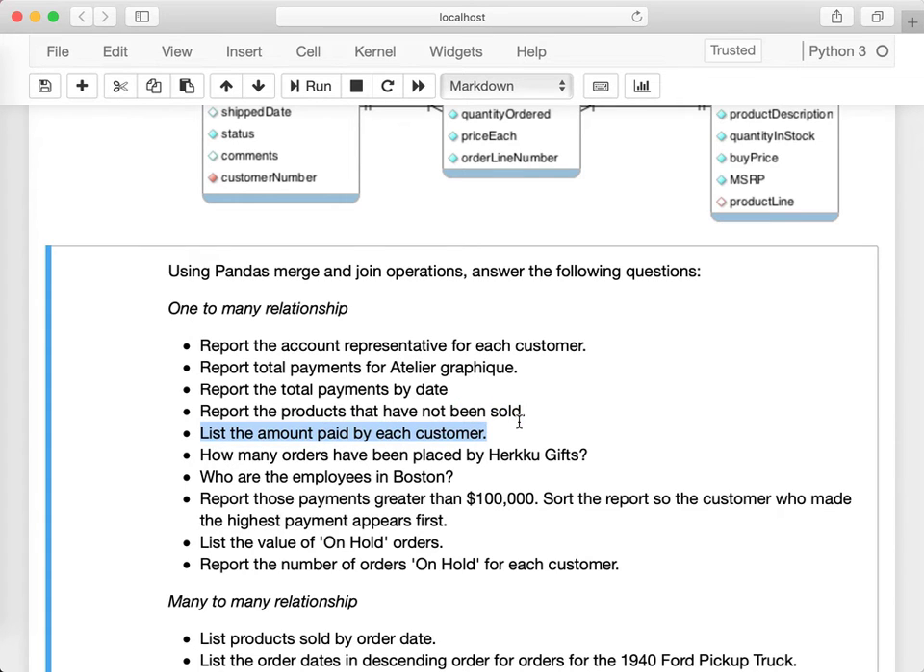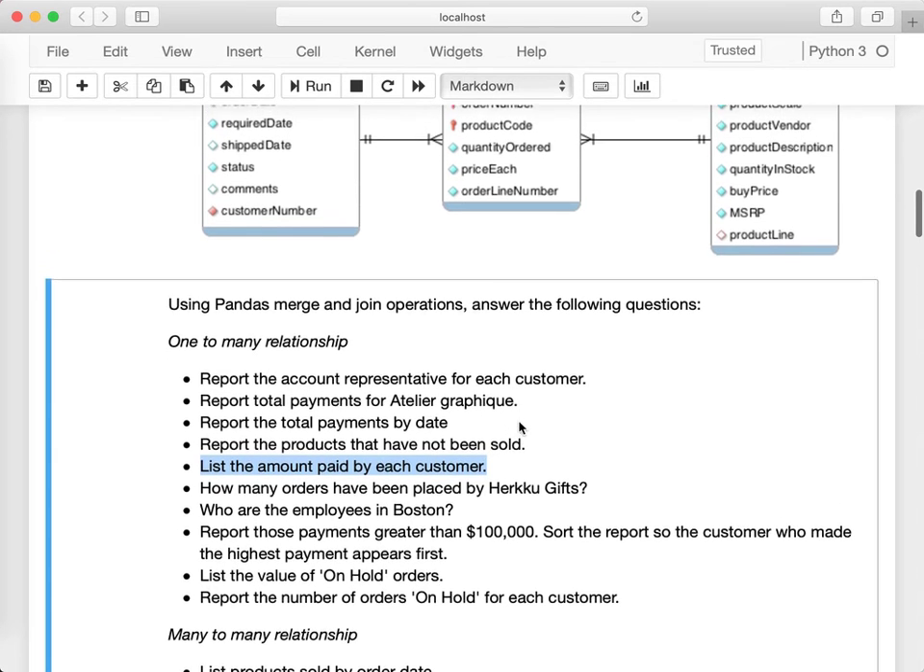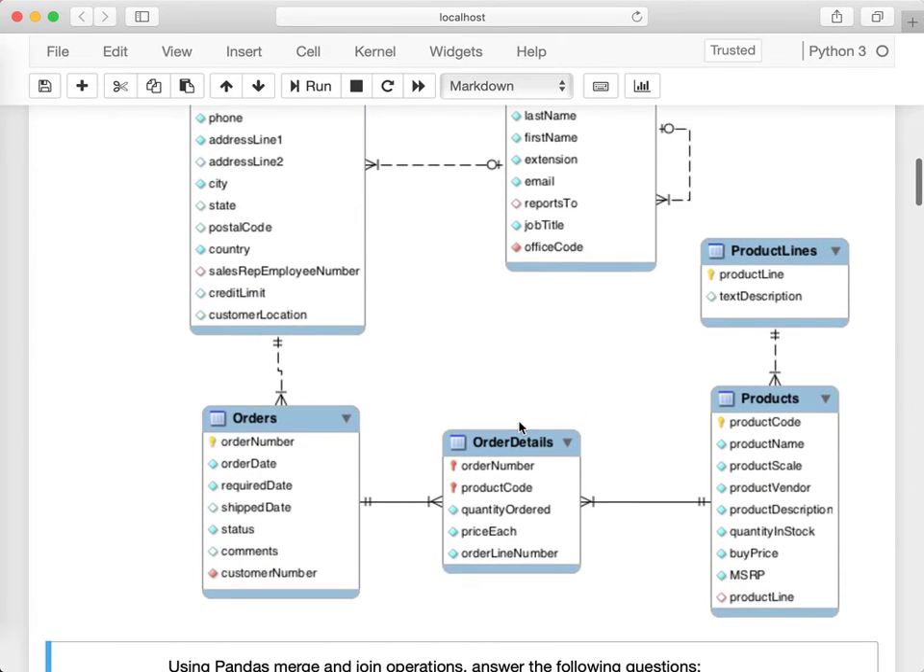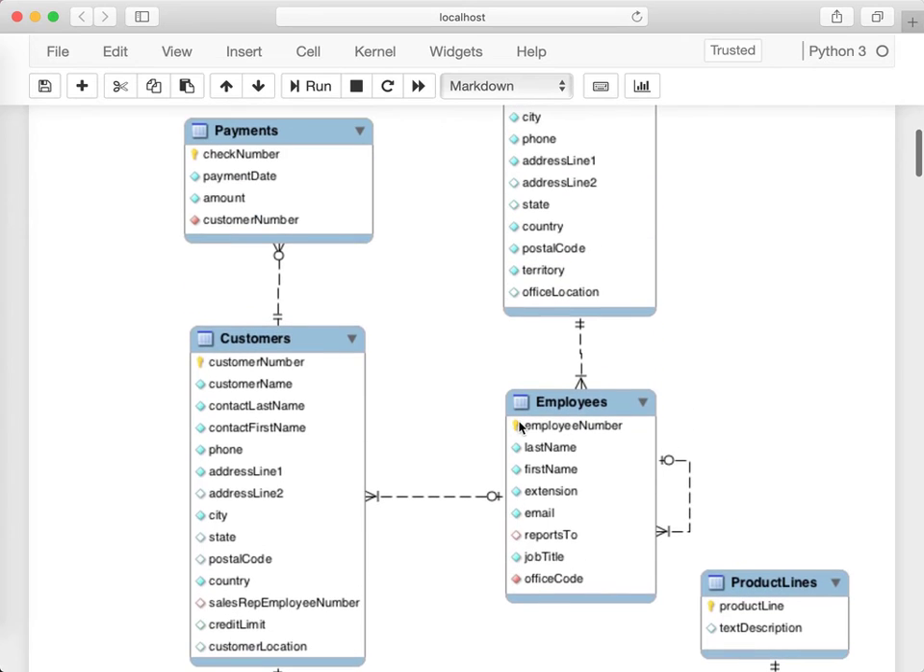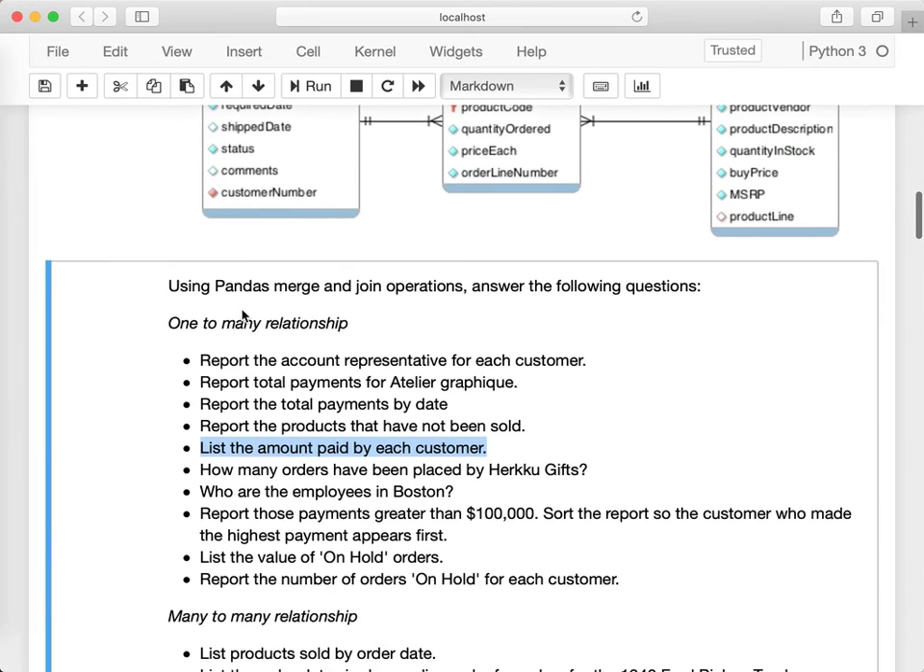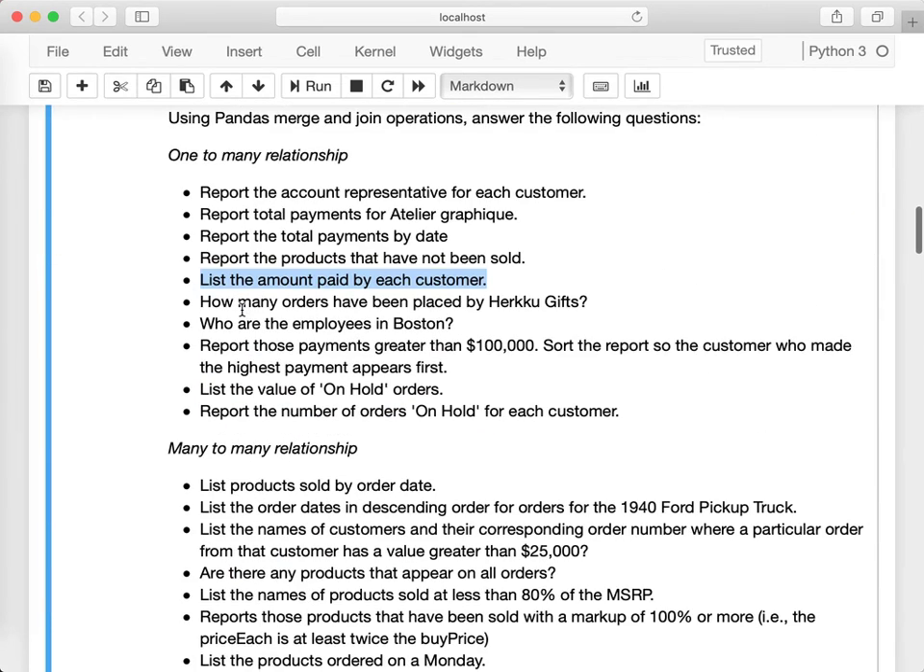List the amount paid by each customer. This is something we have done above when we did the Atelier Graphique question. We need to join these two tables, group by customer, and then sum the amount. Let's do the many-to-many relationship and conclude this video so that it doesn't run too long. Again, all of the solutions are posted so you can take a look at them.